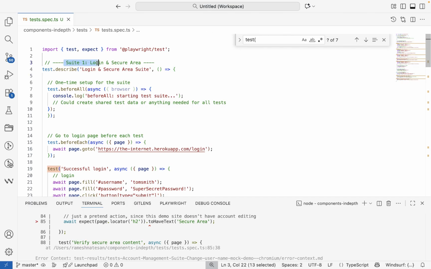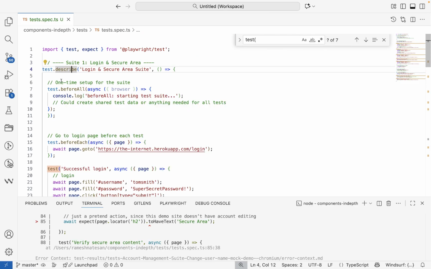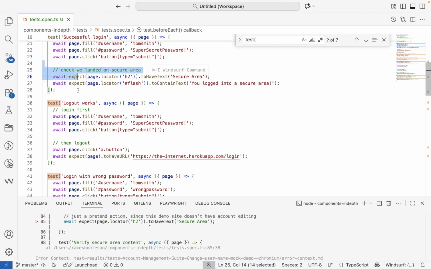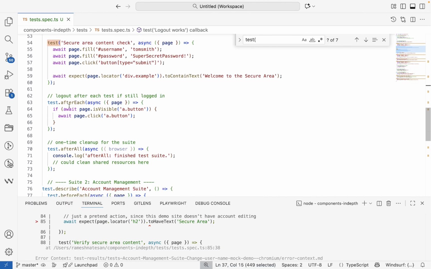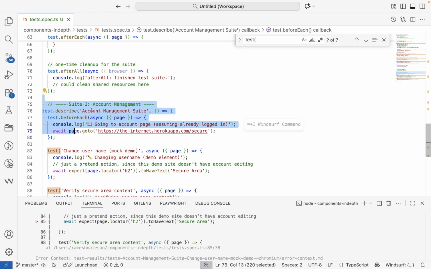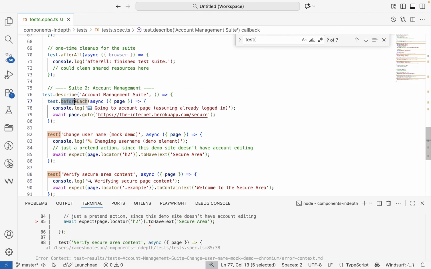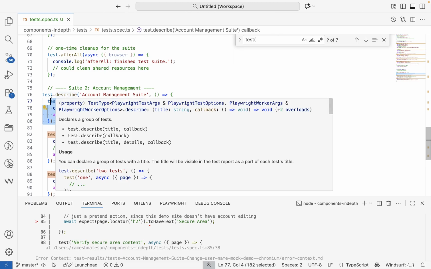So right now we have suite 1 and suite 2. Suite 1 has the name, the different test cases, and all the hooks. So it has a before all, before each, and some tests, and after each, after all within its own suite. Now this is a completely different suite. This is the account management suite, and it has its own test cases, and you can see it has its own hooks. But these are individual hooks for each test suite.